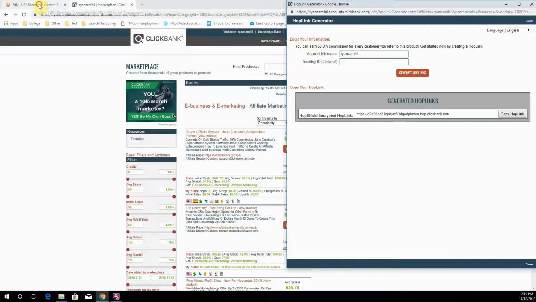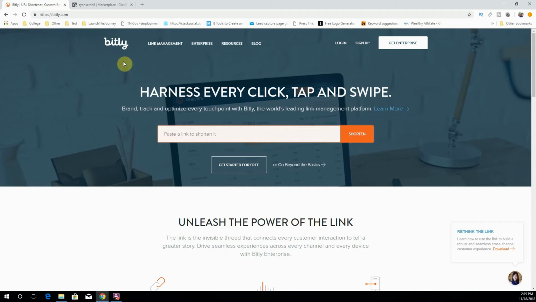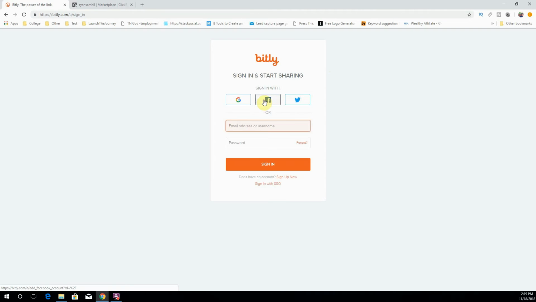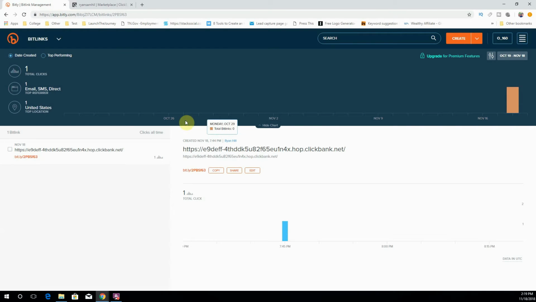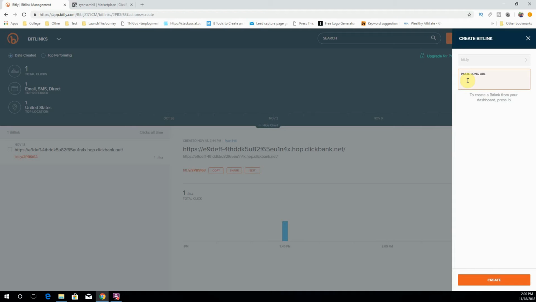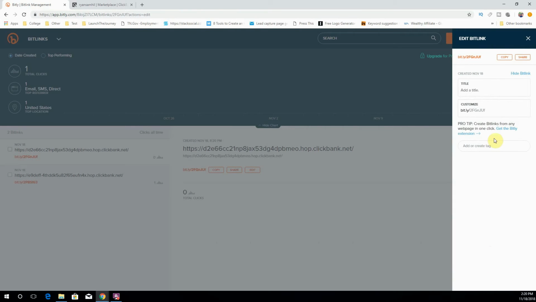Copy the hop link. Go over here to bitly.com, B-I-T-L-Y. You'll set up an account. After you have an account, you just log in. You can use Google, Facebook, whatever. And then go over here to create. If you don't have any products yet, you'll paste the long link and just hit create.